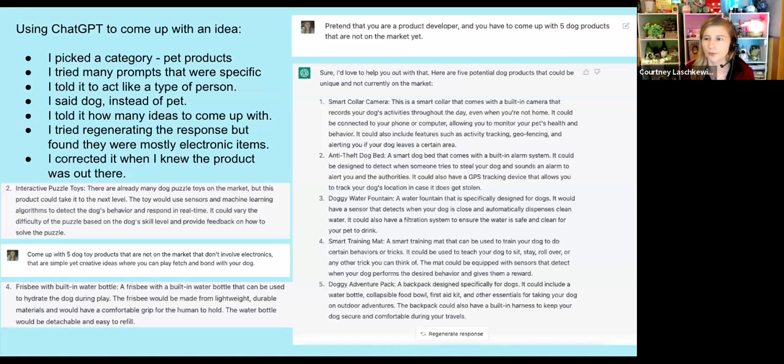Let's talk about coming up with an idea. So first, I picked a category, pet products. I tried many different prompts that were specific. I told it to act like a type of person, as I told you guys before in the prompt engineering section. I chose to get more specific and said a dog instead of a pet. I told it to come up with many ideas. And then I tried regenerating the response, but found that they were mostly electronic items. So I corrected it and said, I don't want electronic products. And you can see these are some concepts that it came up with off of me continuing to get deeper and deeper off of that particular prompt.